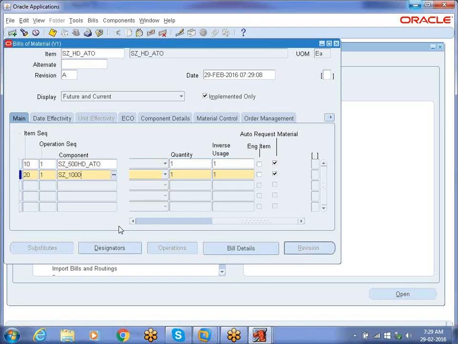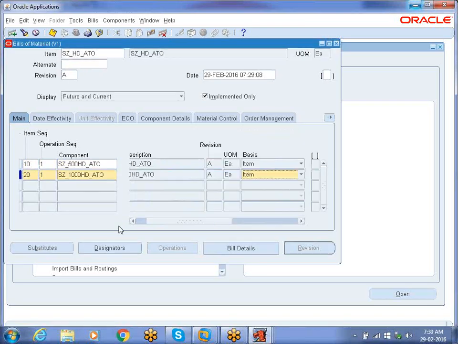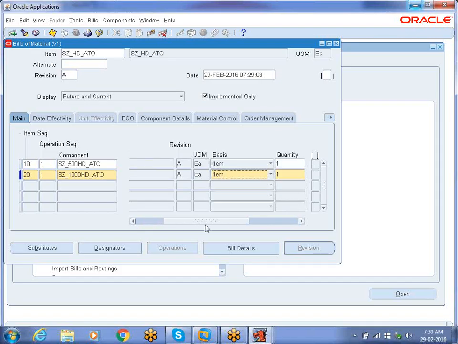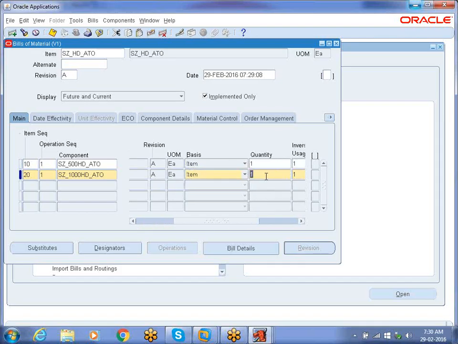SZ underscore 1000 HD ATO we define. So we are maintaining hard disks 500 GB, 1000 GB, as available options, right? So I'll give them to my customers. We are having two options, 500 and 1000. Which one do you want? The customer will choose that one. With that hard disk only will we assemble the finished good. These are the options, right?